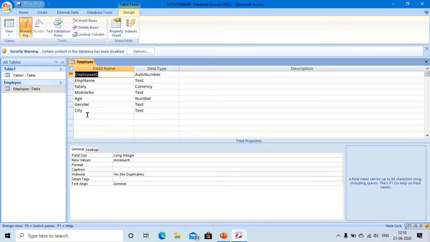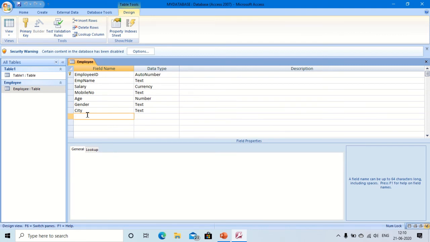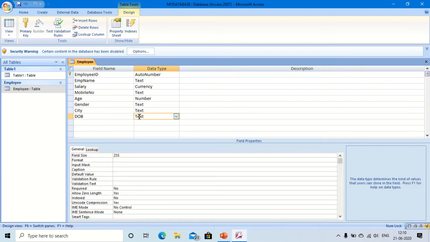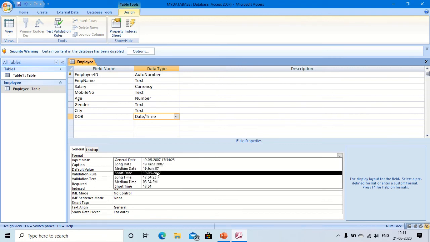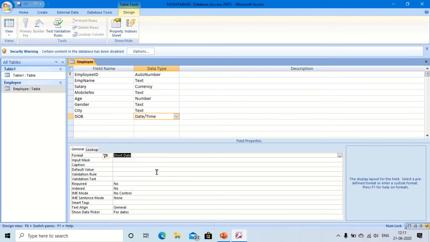Then suppose here I want to add some field like date of birth, DOB, and here I want to select the date, and I want to change the format of date. So click on this format, come to the properties and click on this drop down and change the format. Look at this. This is short date I want to take. So yeah, I can take short date.